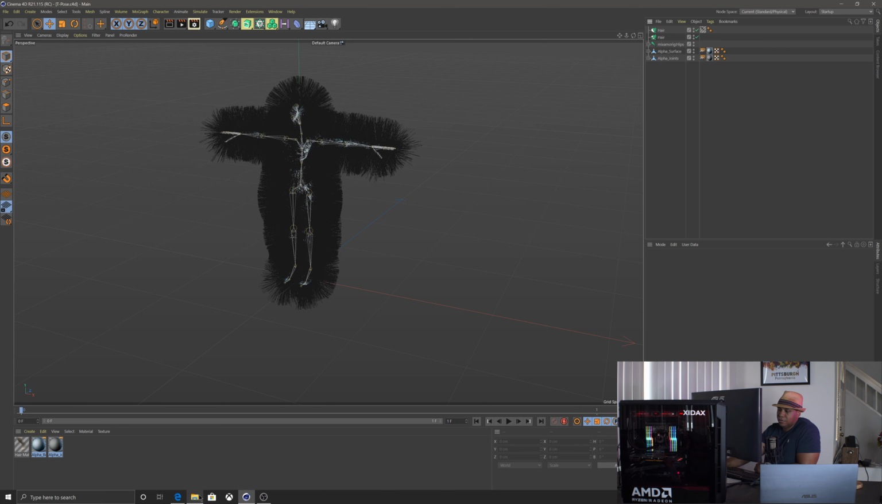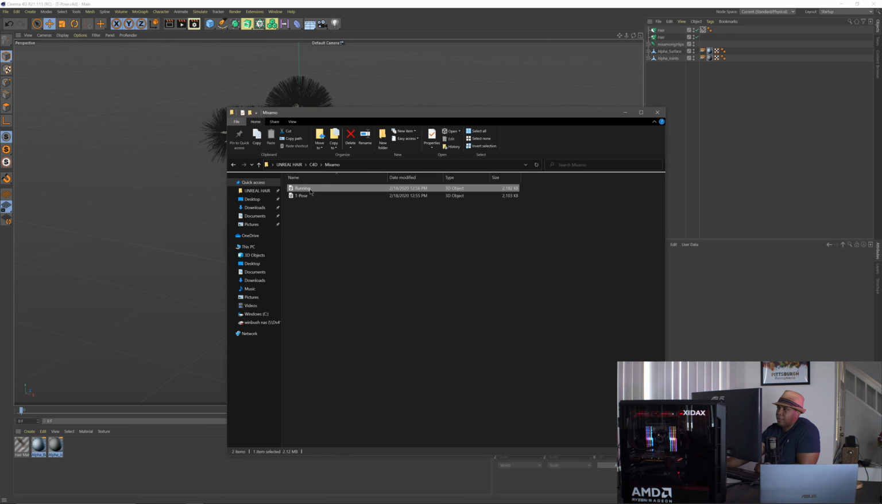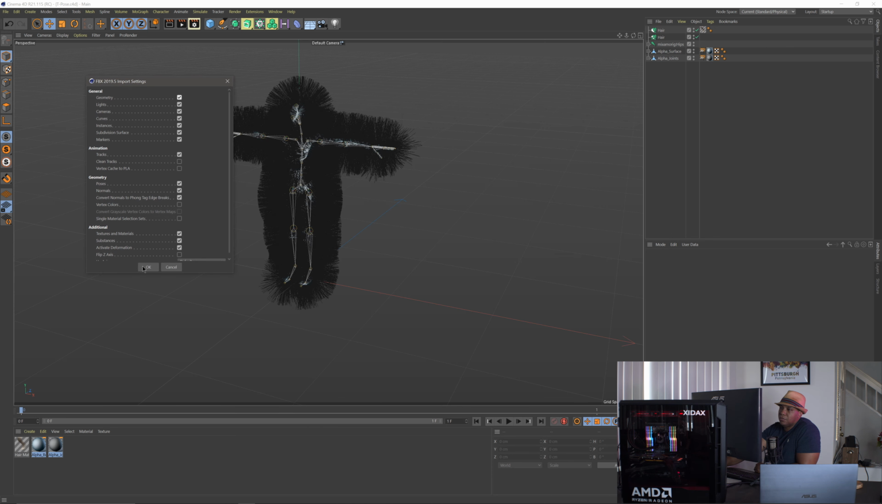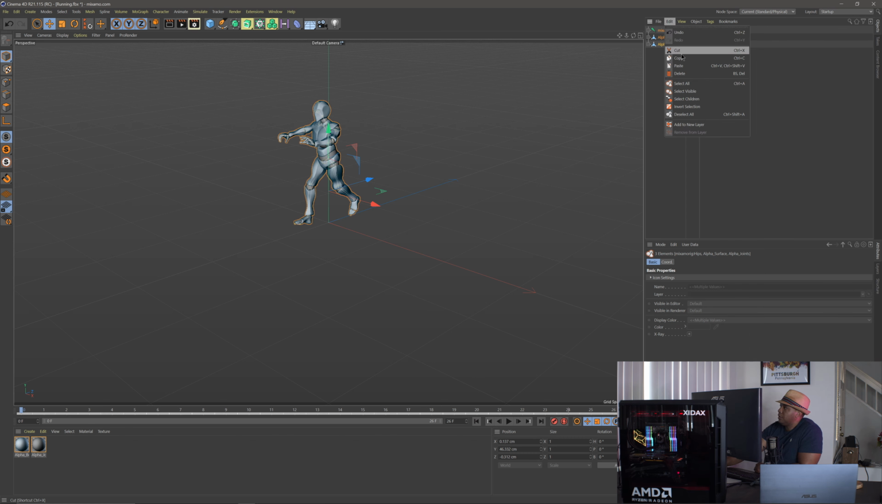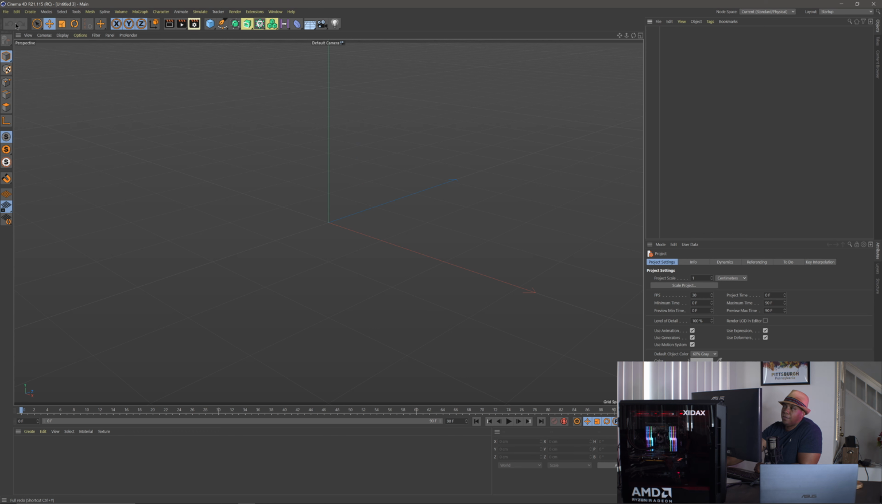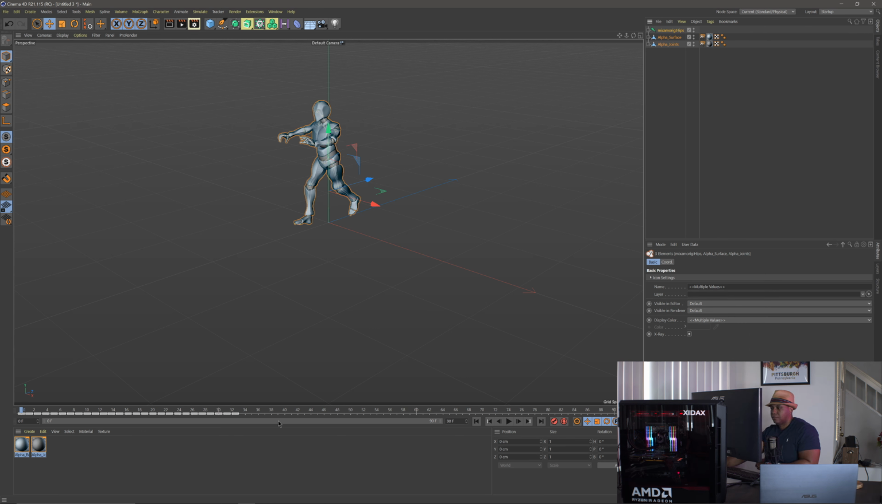Okay, so now let's add in a running FBX that we downloaded from Mixamo. So I'm going to import this. If I click play, you can see our character is running in place here. Before I do anything else, I'm going to do the same thing I did before. Select everything, make a copy, come over to File, New Project, and let's click Paste. And then let's click Play again.